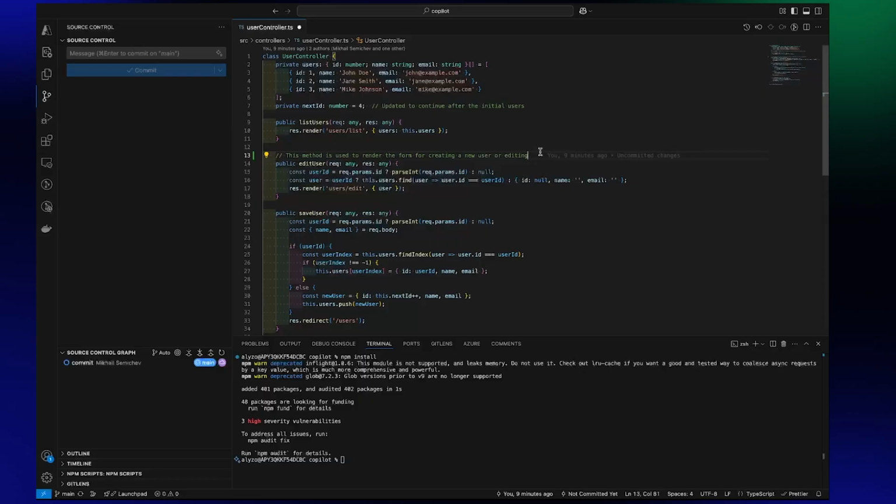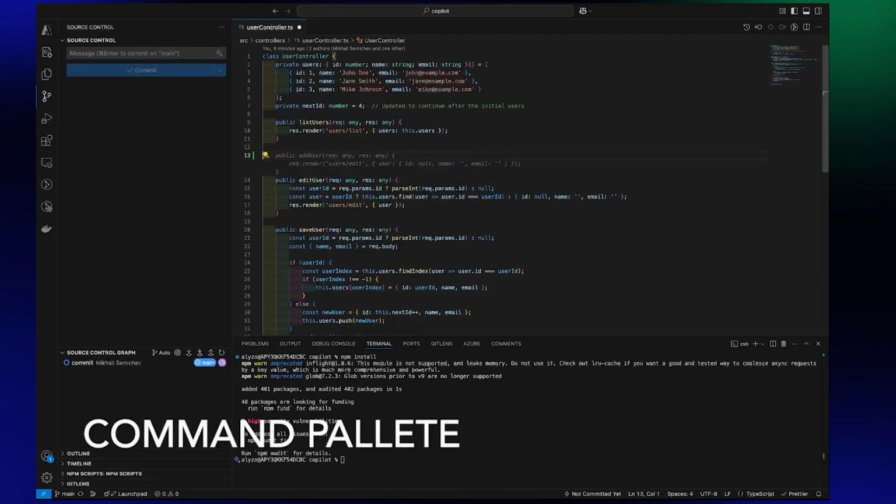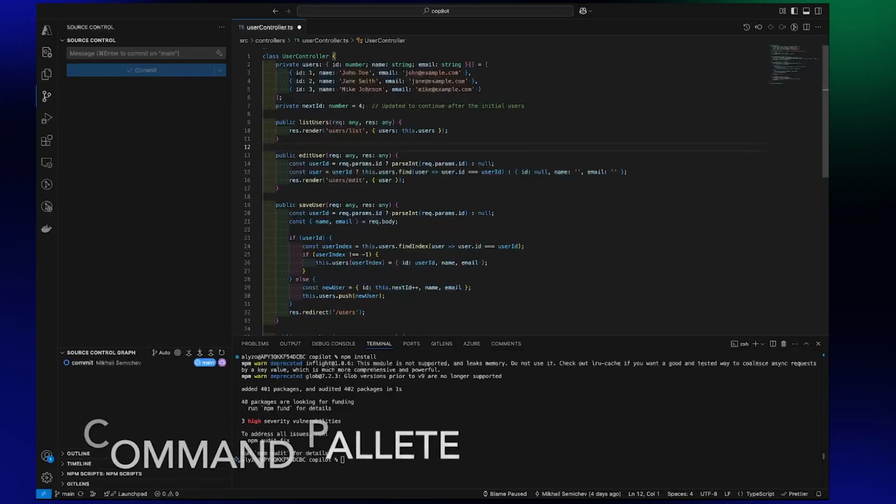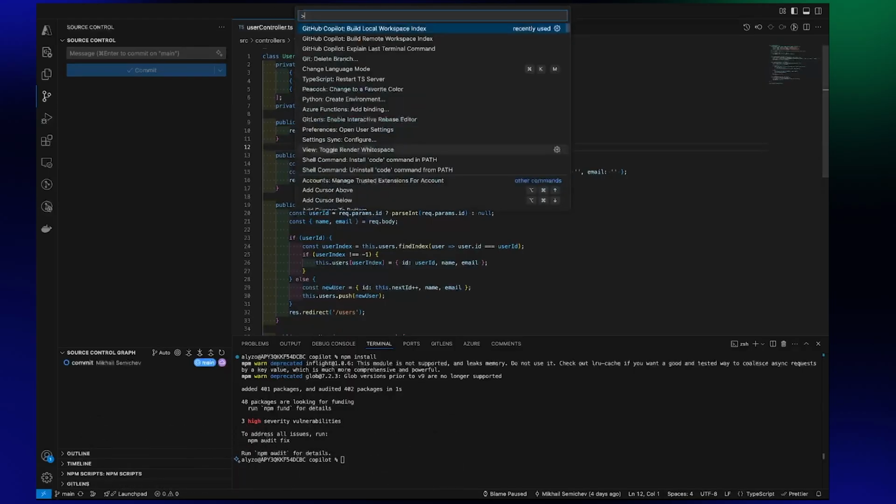The next way to interact with Copilot is through the command palette. There are various commands in Visual Studio Code for interacting with GitHub Copilot, but I found only one to be really useful, because other commands are covered by hotkeys or by other approaches, so they're not very useful to be called from here. The only useful command is build local workspace index.